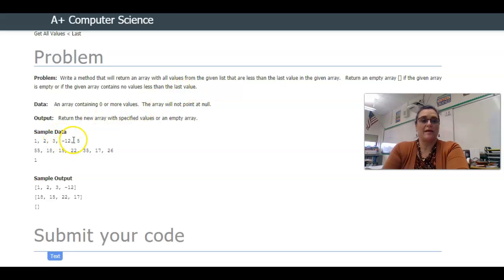So if we look at our sample data, if the array holds the integers 1, 2, 3, -12, and 5, our last value is 5, and it's needing then to return all of the values that are less than that value, and that would be 1, 2, 3, and -12. When we look at the next one, 26 is the last value, and that would not return the first element because 55 is greater than 26, but it would return 18, 15, 22. It'll skip 35 and return 17.